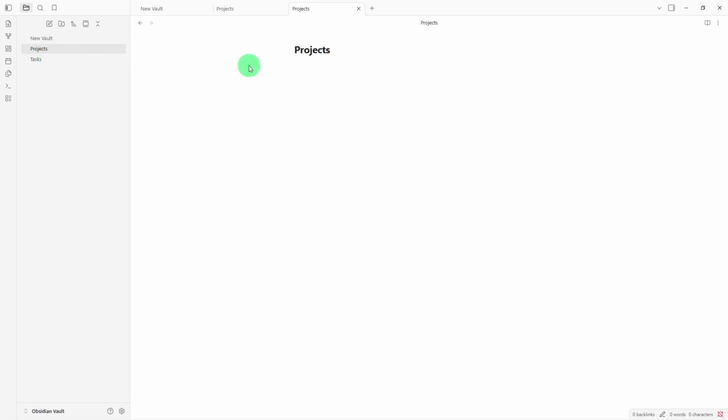Here, you're going to type double square brackets around the word tasks, like this. Open bracket, tasks, close bracket, close bracket. That creates a link inside Obsidian. When you see that note turn into a clickable link, go ahead and click it. That will jump you directly into the tasks note. You've just made your first connection.